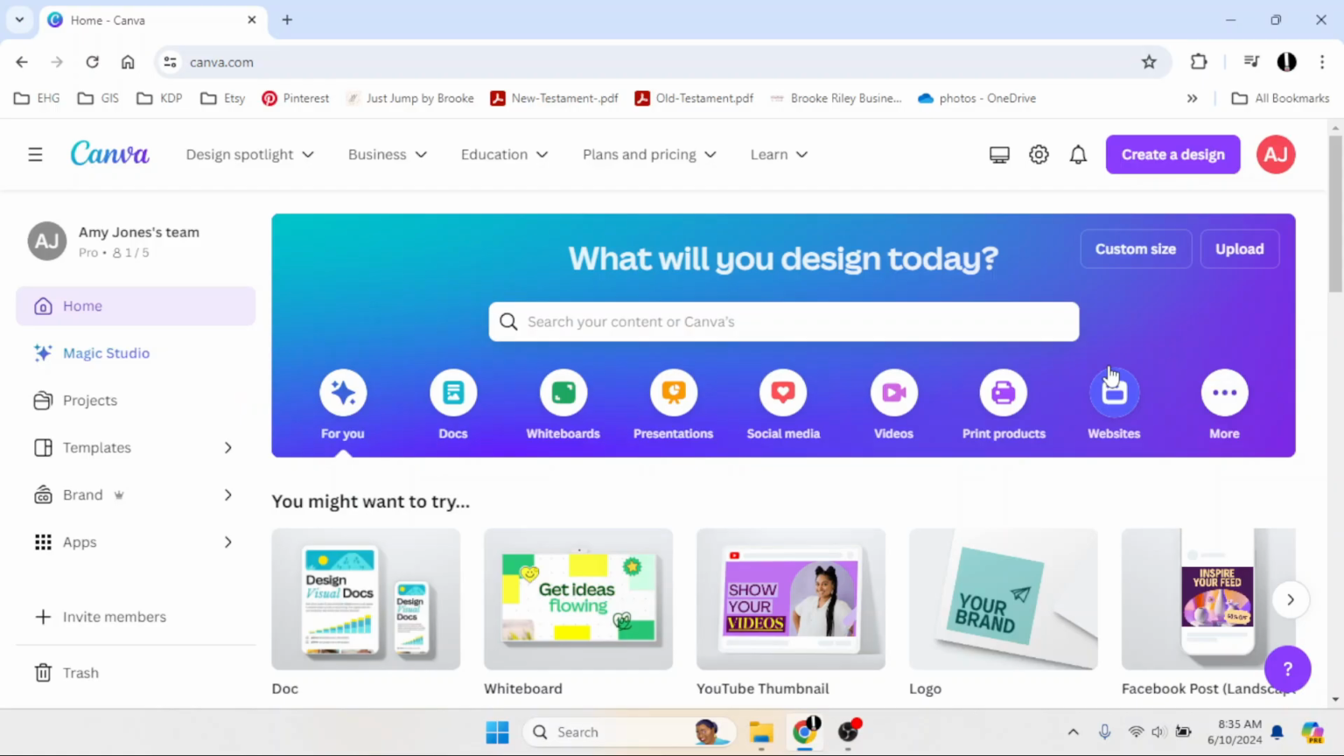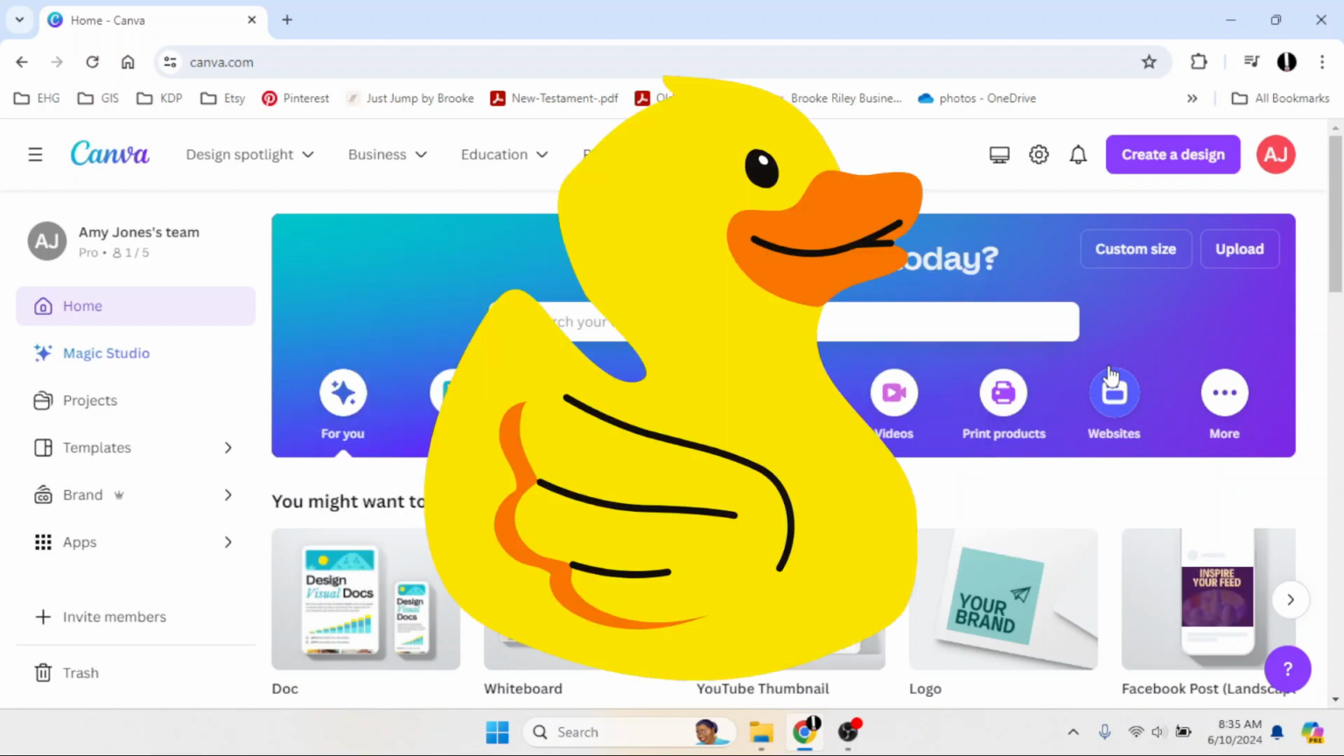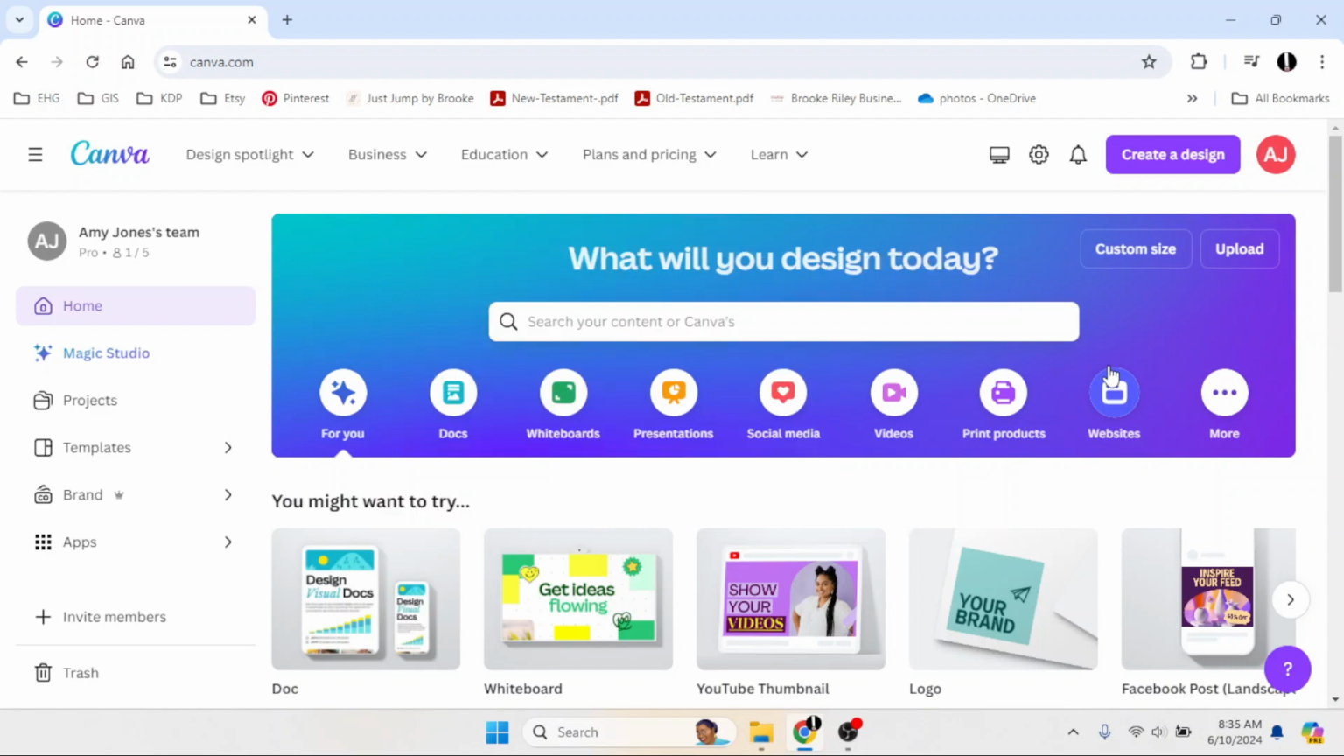Now the main thing to remember about a YouTube thumbnail is it must be simple. It must be eye-catching. Your graphics need to be simple. Your text needs to be simple. So we're going to talk about how to achieve that.